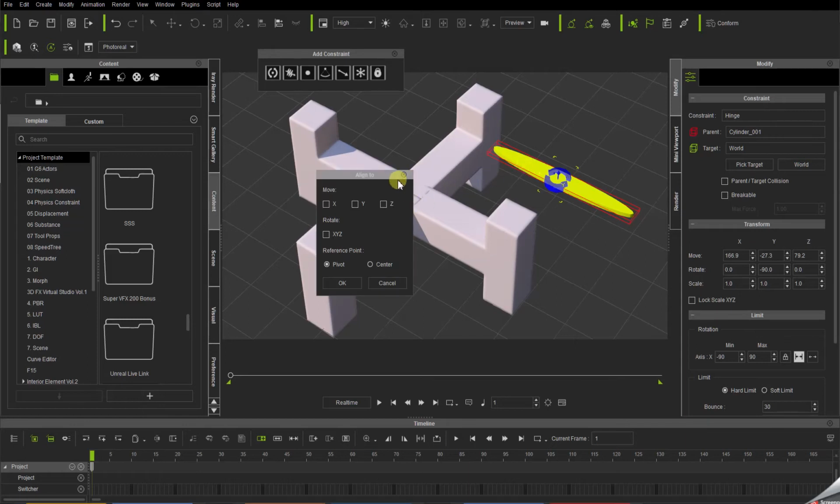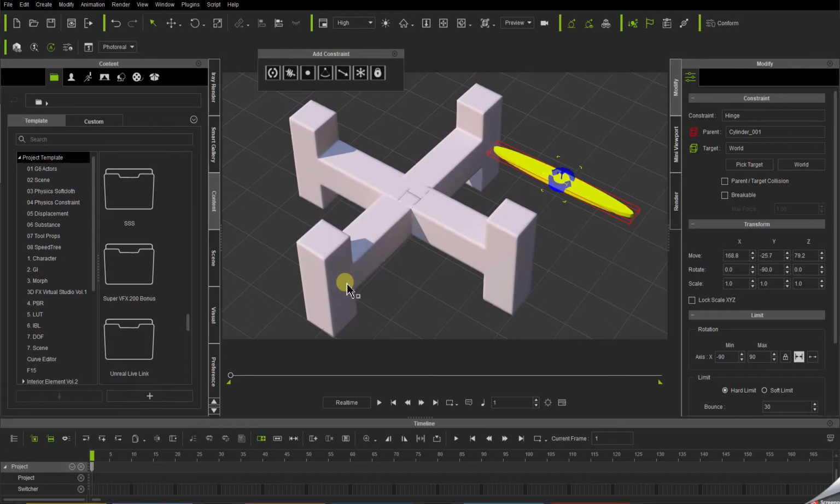And then it will pop up the alignment panel, and I want to align on X and align on Y. And the Z, I'm going to leave it sitting on top. That's just fine. And you can align by the pivot, because the pivot is on the bottom of the rotor. And so I'm going to say OK on that.